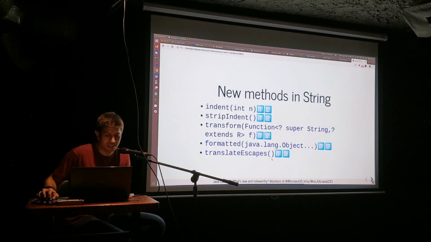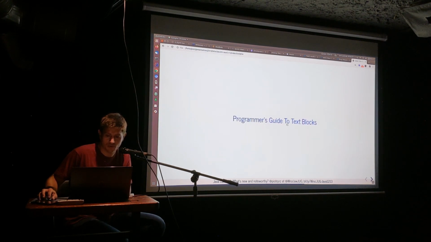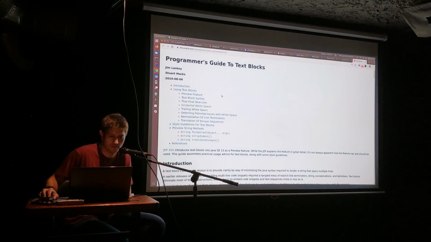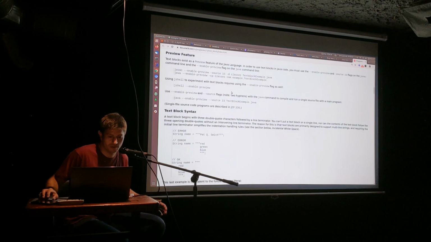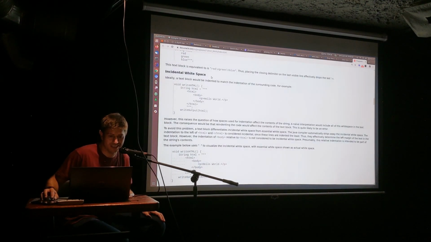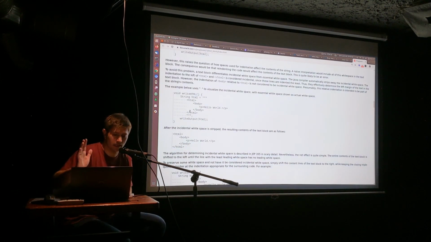There's also translateEscapes if you're reading strings from external sources. There's a programmer's guide to text blocks from the authors of this JEP. So everything I told you can also be found here, and they have this incidental white space. Actually, this is the way it's called, incidental white space, and here is the algorithm of selecting the lines which should not have any white spaces, and that's why they kind of shifted to the left. See? So this is it.